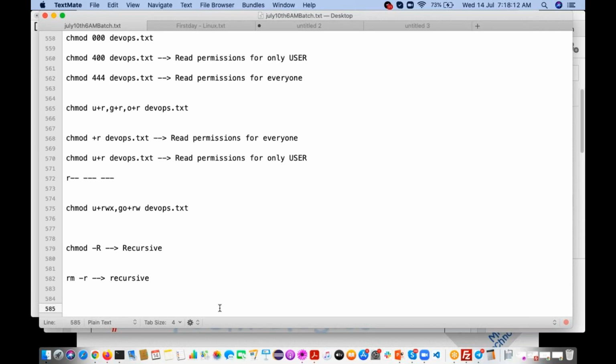So Anshka has asked, sir, if there is no permission for a file, will the user be able to write to that file? No, you have to give that write access, then only. So Khagesh is asking, please repeat it again.